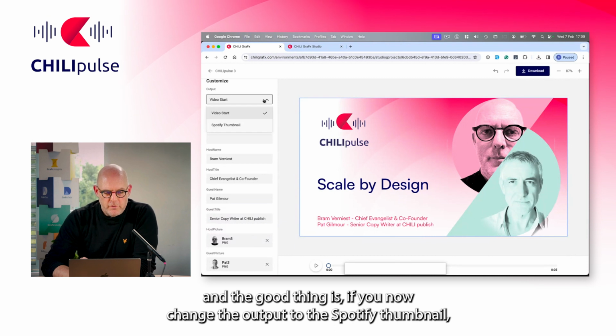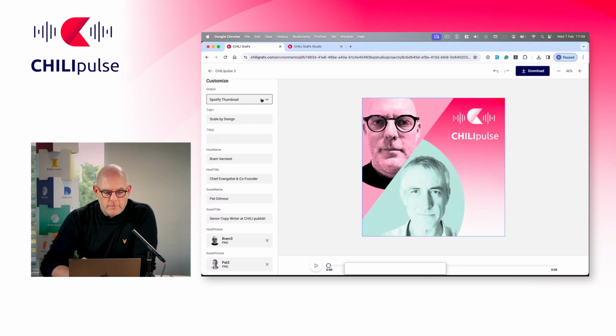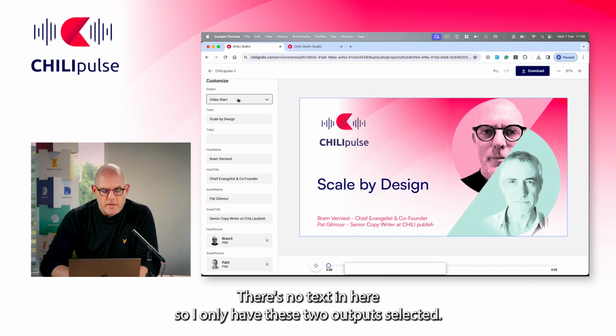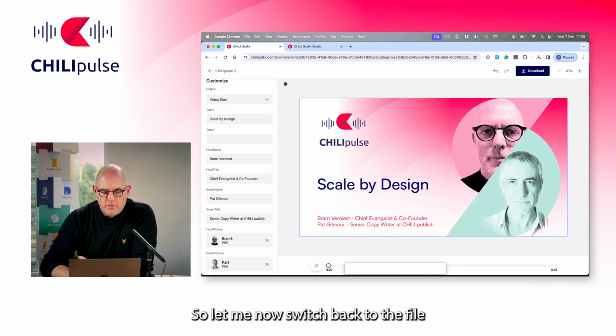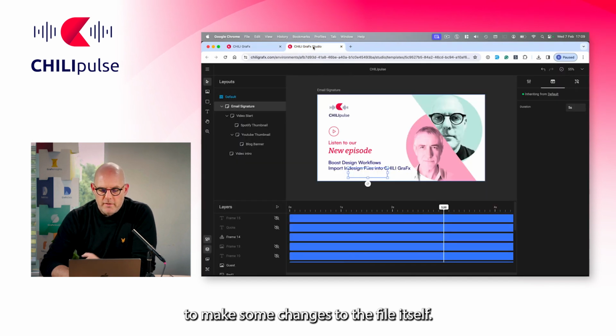And the good thing is, if you now change the output to the Spotify thumbnail, yeah, but there's no text in here. So I only have these two outputs selected. So let me now switch back to the file to make some changes to the file itself.